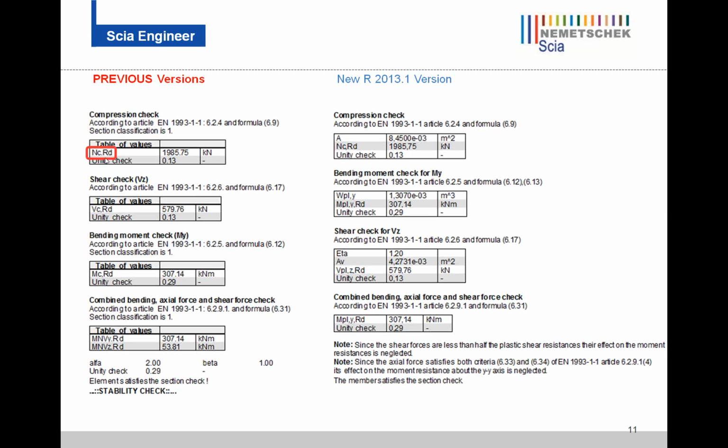Now for the compression check we had a value NCRD, which was only put in the output along with the unity check. The problem was that it did not give us that much information, such as the actual force and which area was used to calculate the stresses. Now in version 13.1 we clearly give the surface area which is used, the NCRD, and then the unity check, so that if you want to check it by hand, or do some pre-verification of the values SCIA Engineer is outputting, you can do so.